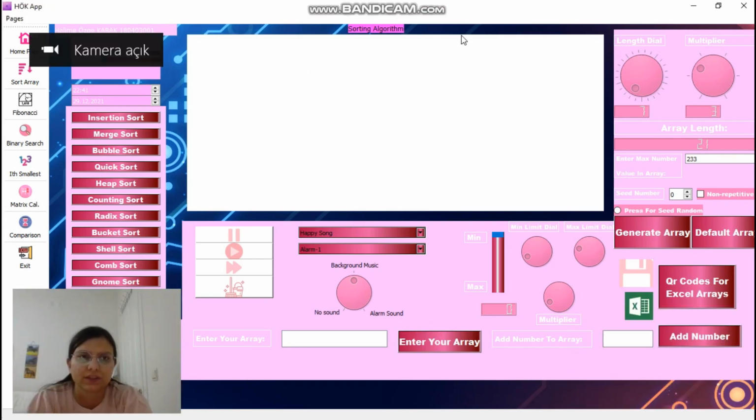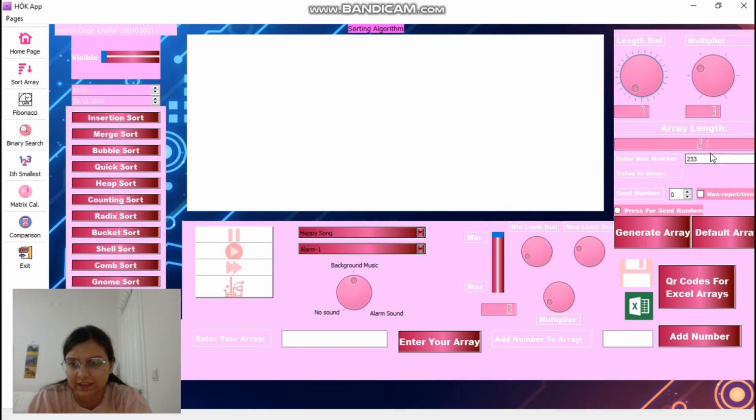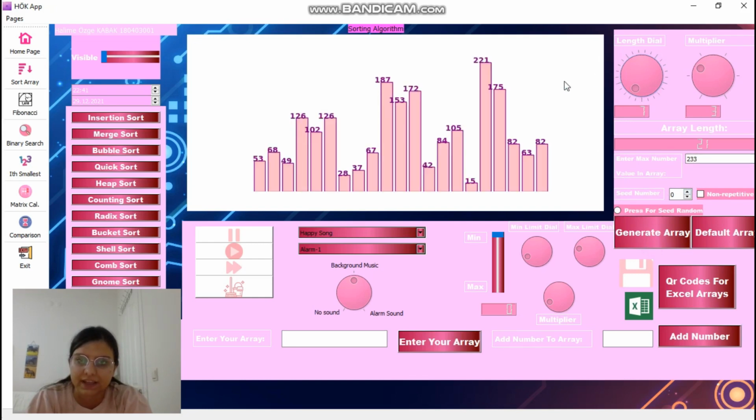In the second method, the user can create a random array by choosing the largest number that can be found in the array and the desired size. As we can see here, this is the length dial and this is the multiplier dial. Array length is equal to the product of the length dial and multiplier dial values. We can change their values in here. And we can enter the max number value in here, and after that we must press the generate array button. As we can see here, we can create a random array by our chosen numbers.